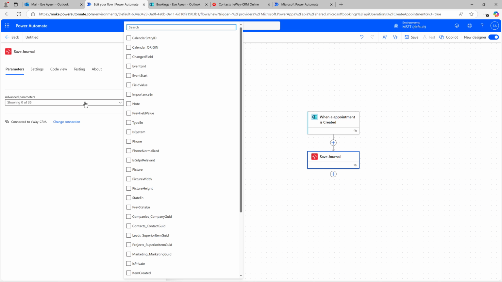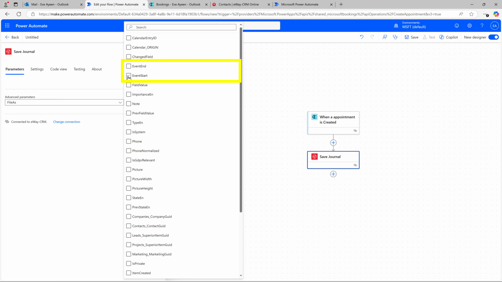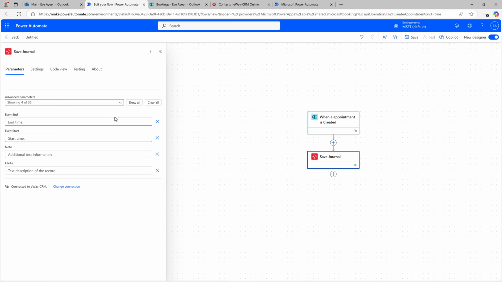What should we fill in? The journal subject is called File As. Event Start and Event End. And a note. The fields are now preset, and I will populate them with values.